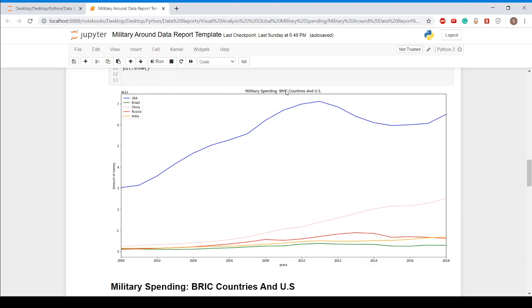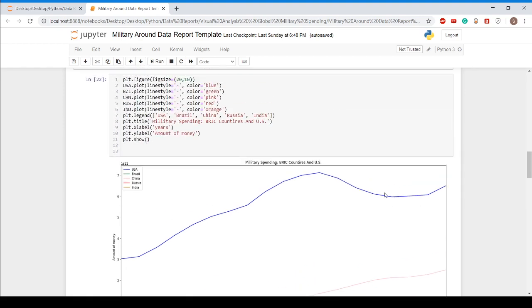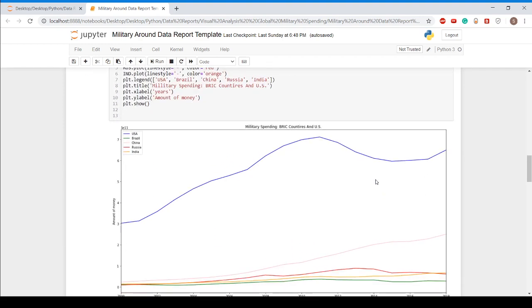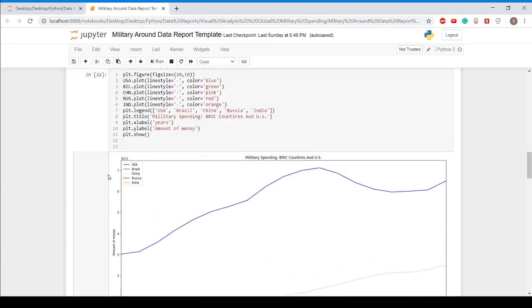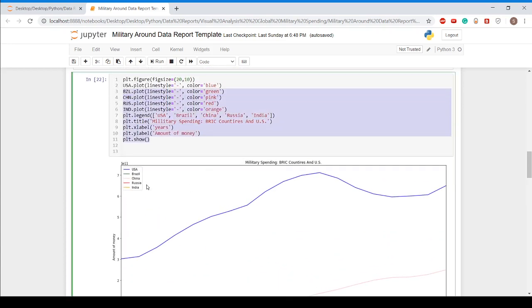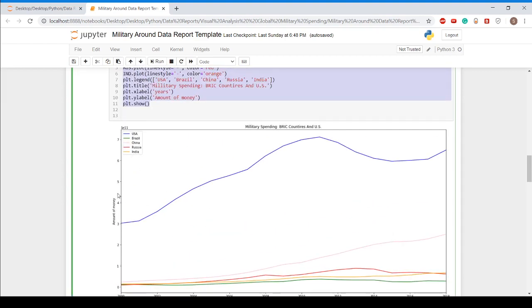I also compared it to BRIC countries, which are Brazil, China, Russia, India, which have an economic influence over the US. I think that's an interesting way to compare ourselves, just because we spend so much that we spend more than the rest of the entire world. So the only way to really compare it to see where we stand is to combine a whole bunch of countries. And then I just made the output display that with all of the separate countries.